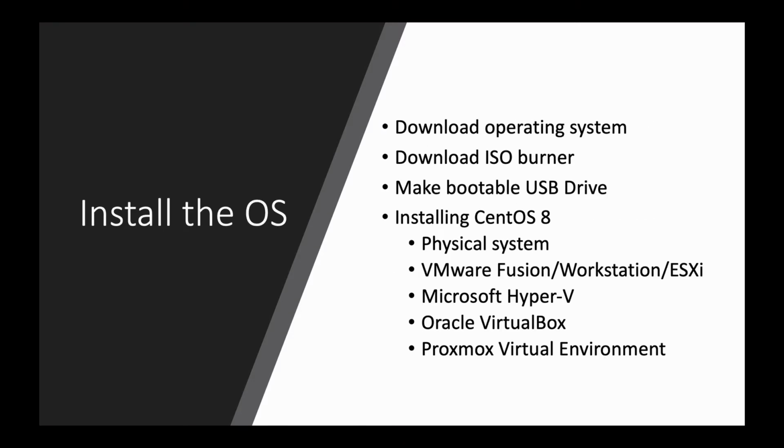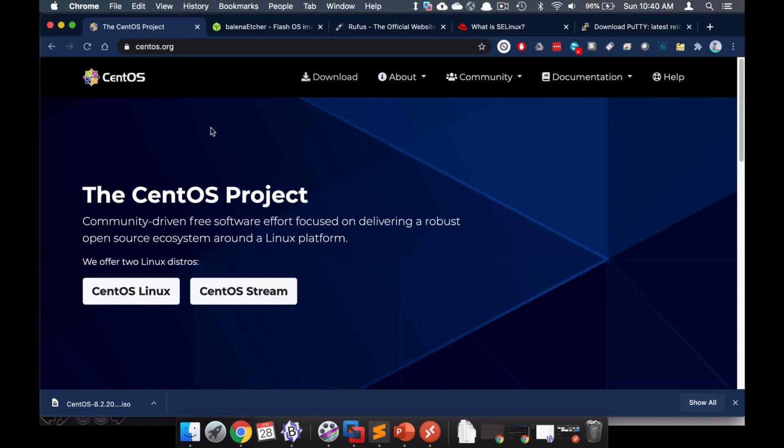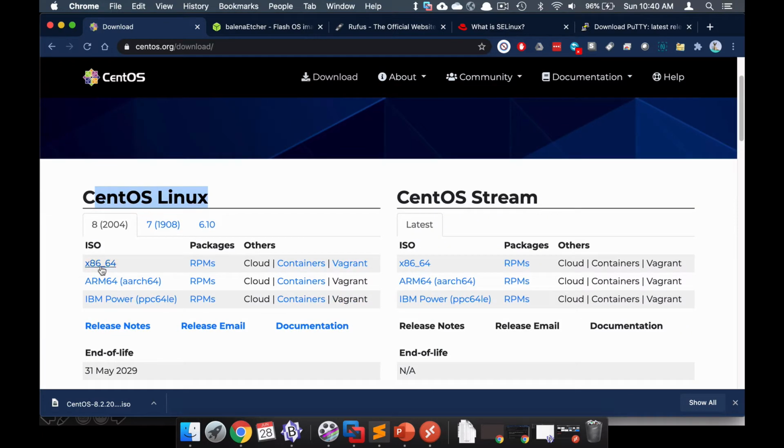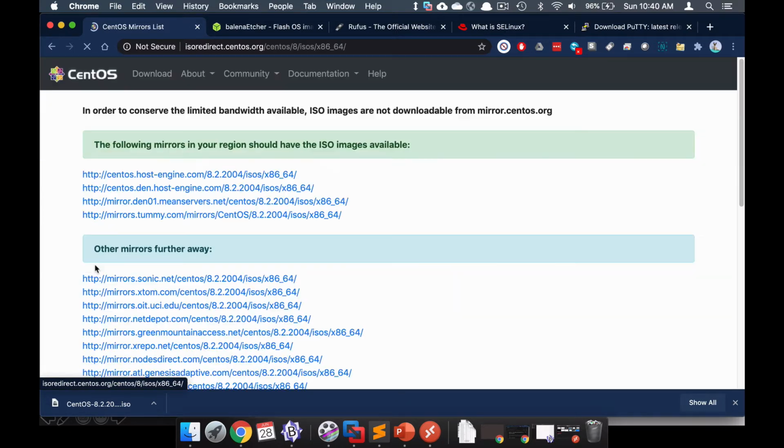We're going to have to download the operating system. So how to do that? We're going to go to centos.org and we're going to click on download. And over here on the left, for a typical Intel or AMD processor, we're going to choose this x86-64. We're going to choose one of the links.